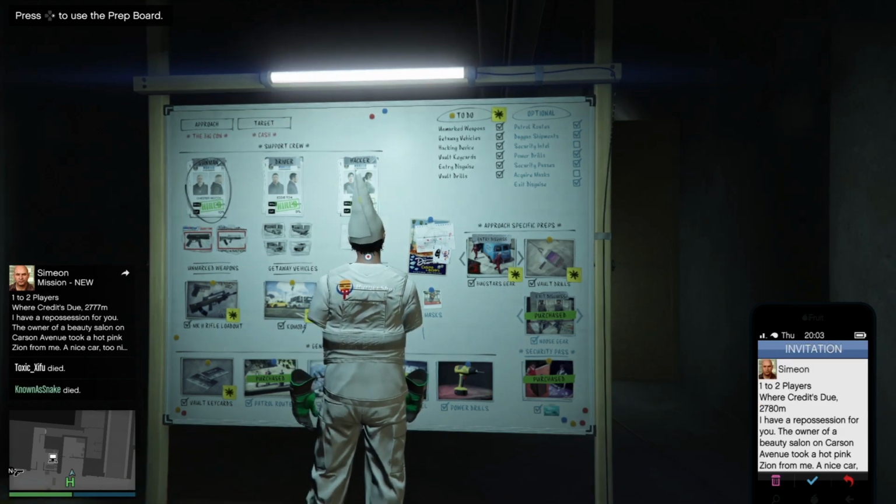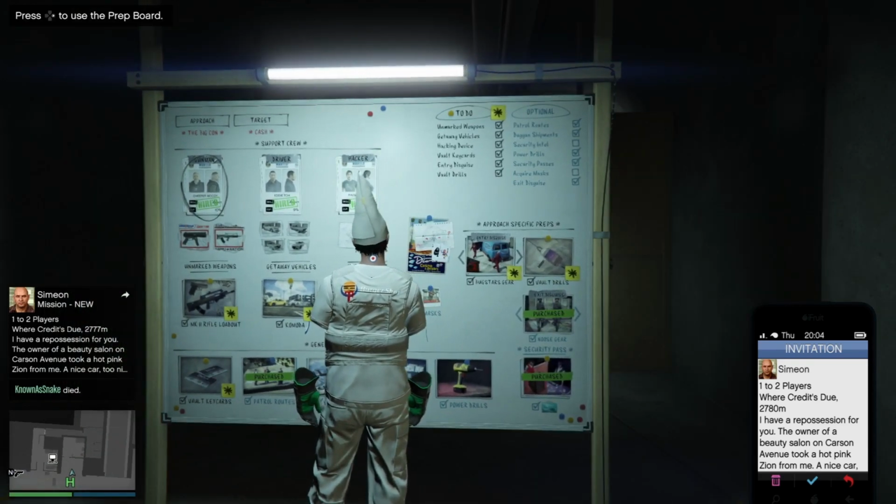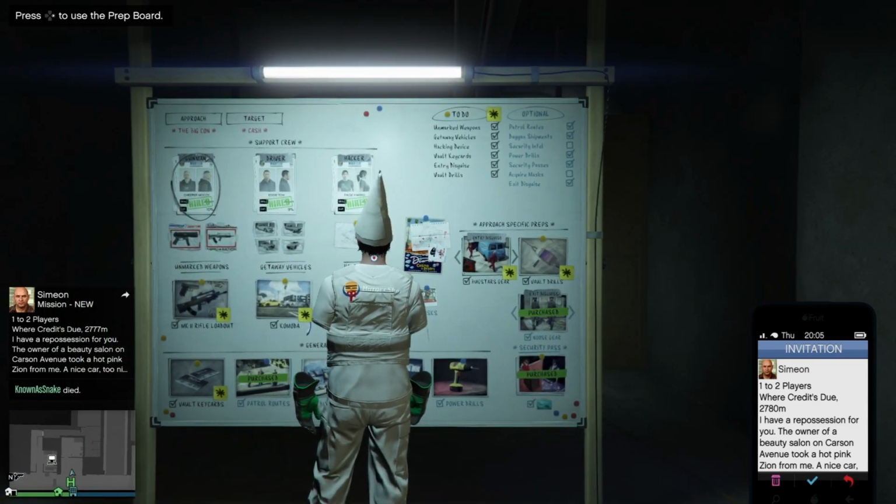Also, this is how we stay, guys. Hold down options, and as soon as you let go of options, click X so you accept the job.